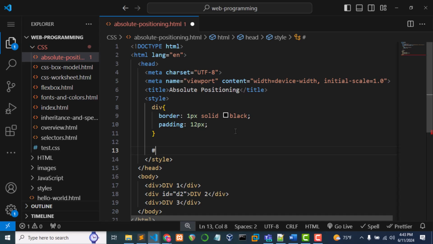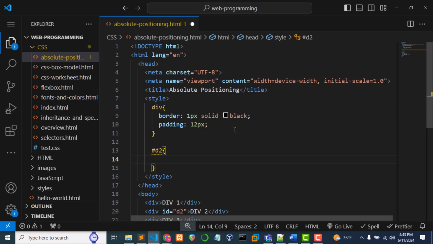So that's hashtag, and we're going to target the element that has the ID of D2. So there's our selector, hashtag D2, and then your curly braces, and then hit enter to split the curlies apart. Okay, now finally, 4 minutes into the video, and we can start talking about the topic that I want to talk about, which is the position property.